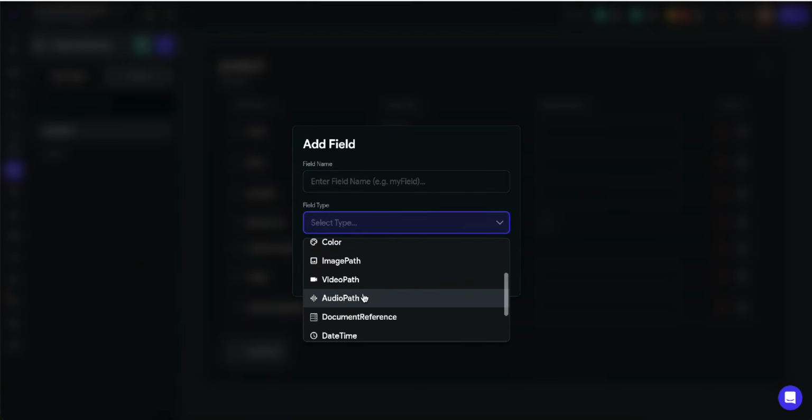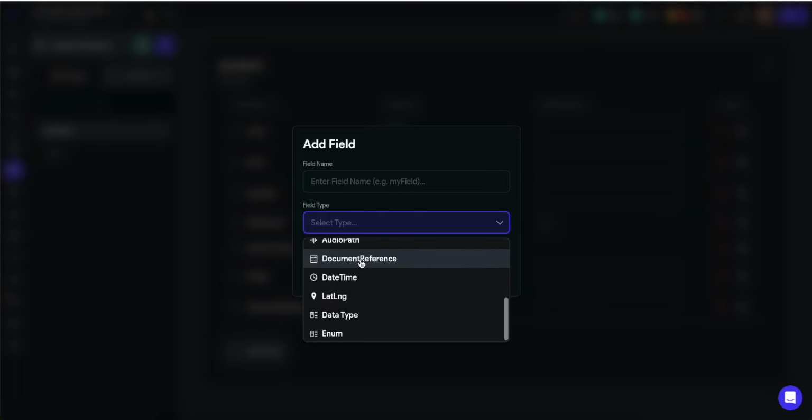Then we have another variable, audio path, so we have an audio player. In FlutterFlow there is a built-in audio widget, which can only take audio. Right now it's not comfortable with this product data type, so we are not going to use audio path. Now the other option we have is document reference.